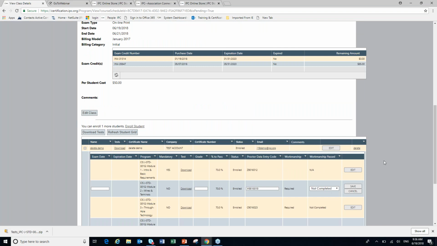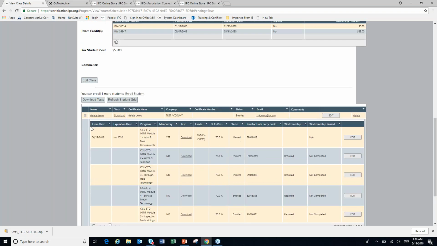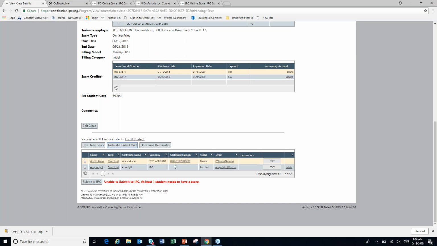Once all of that has been completed, so if I come in here and go ahead and click on edit, save. And if I refresh my student grid right here, so for online print, if I refresh my student grid after I've entered in the scores, here I see that the certificate number gets updated. For online print, if this is it and I'm done at this point, I can go ahead and download my certificates and provide them to my students.